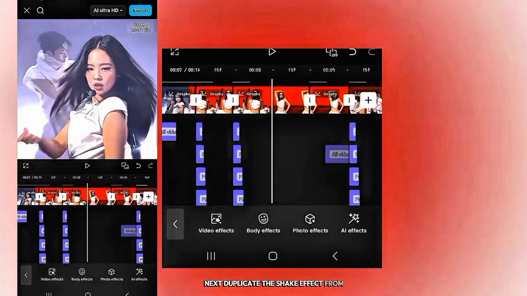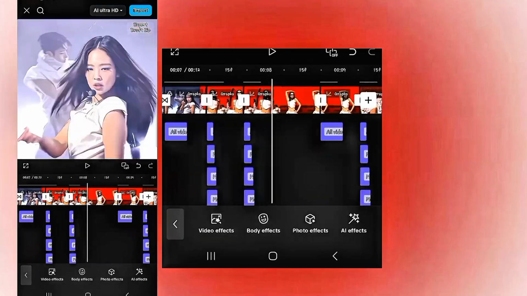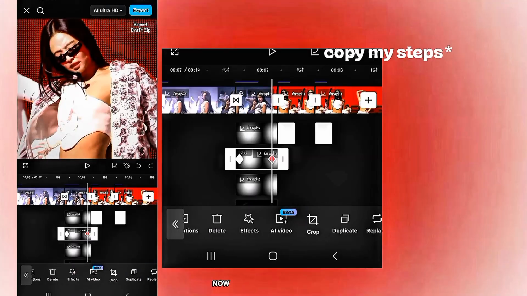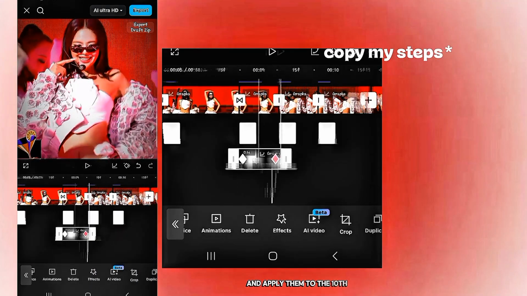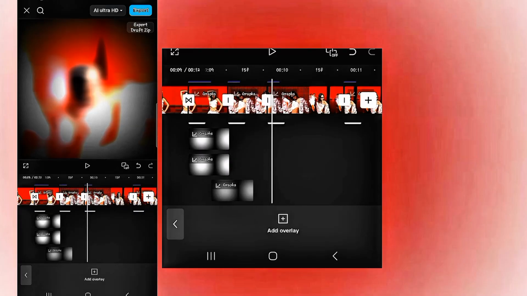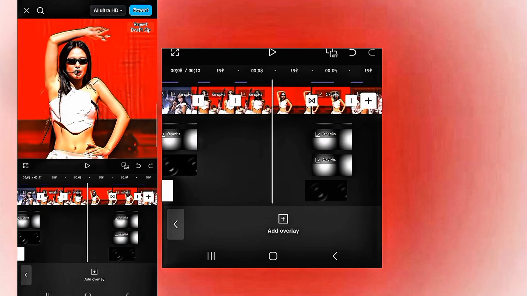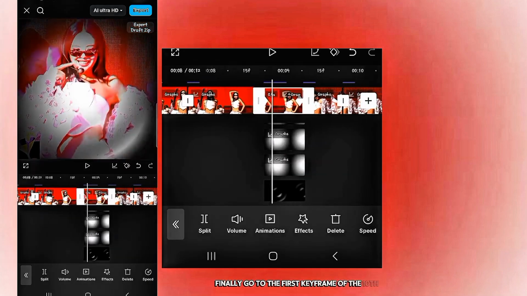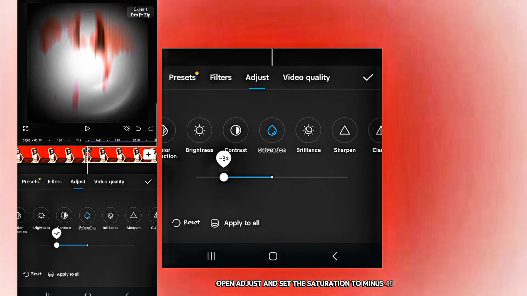Duplicate the shake effect from the 7th clip and apply to the 10th clip. Add the tremble zoom transition between the 9th and 10th clip. Now duplicate all the overlays from the 7th clip and apply them to the 10th clip. Finally, go to the first keyframe of the 10th clip, open adjust, and set the saturation to -40.